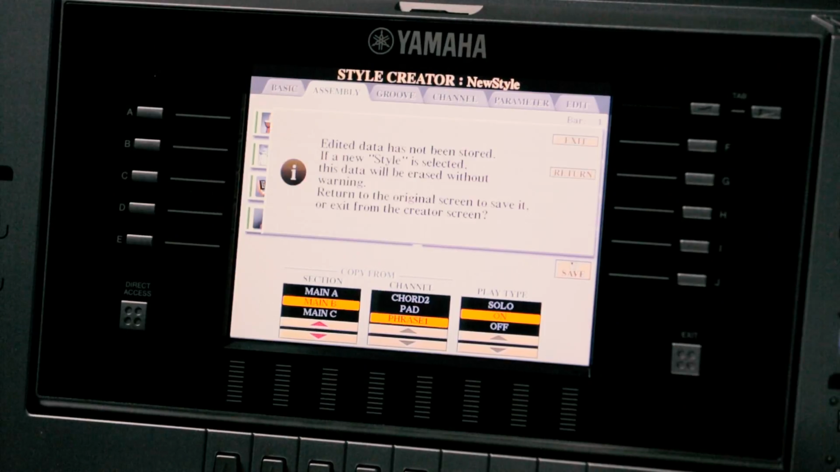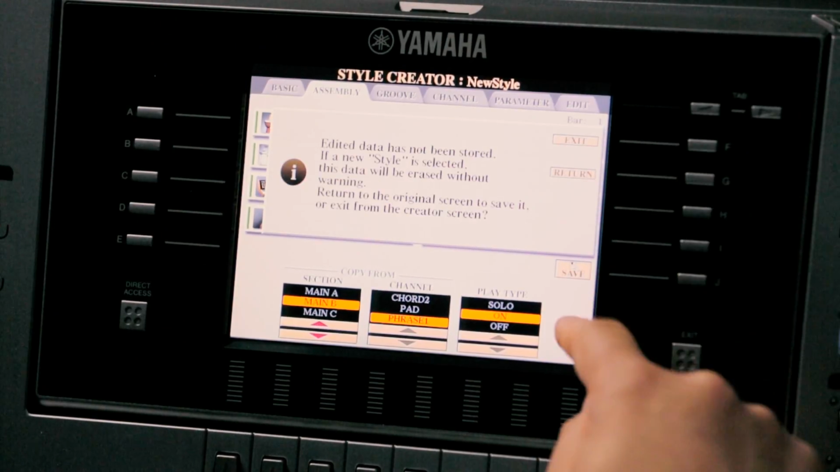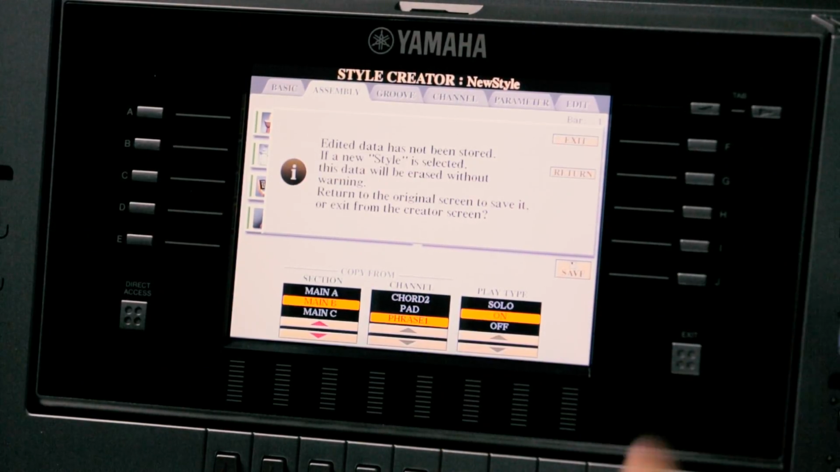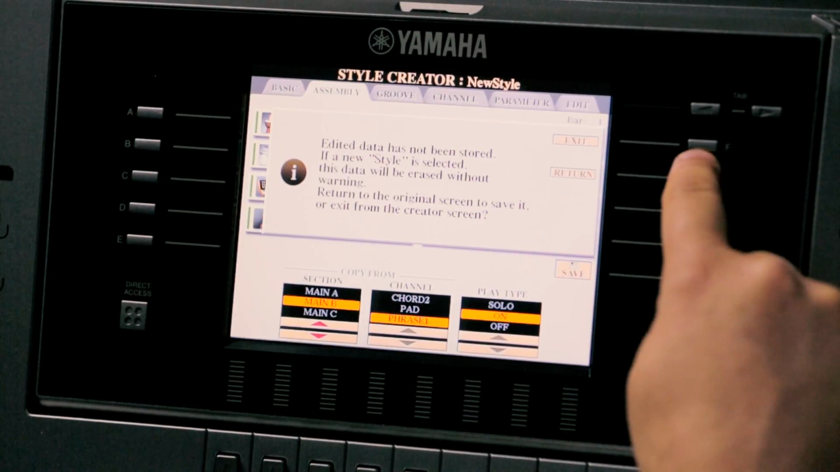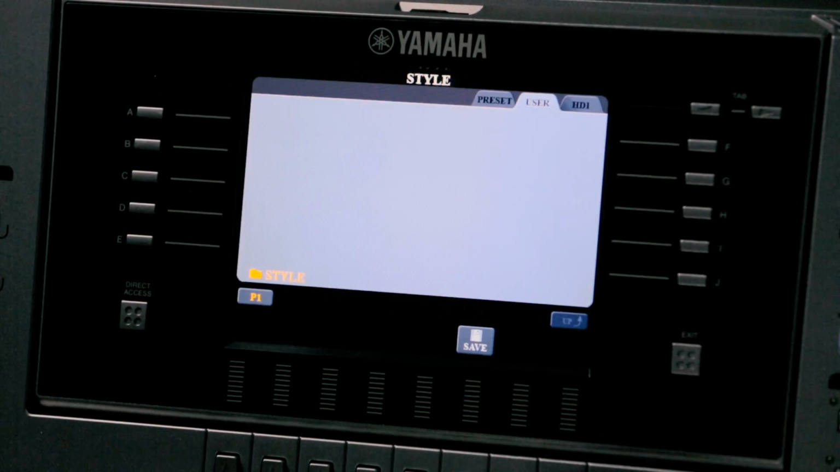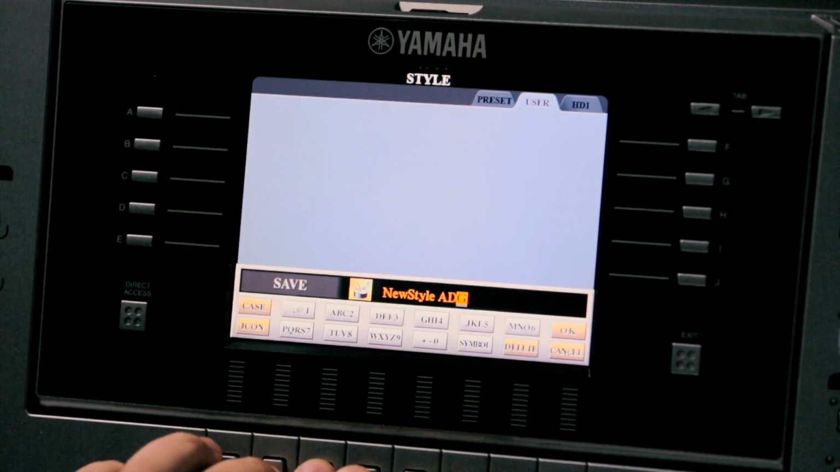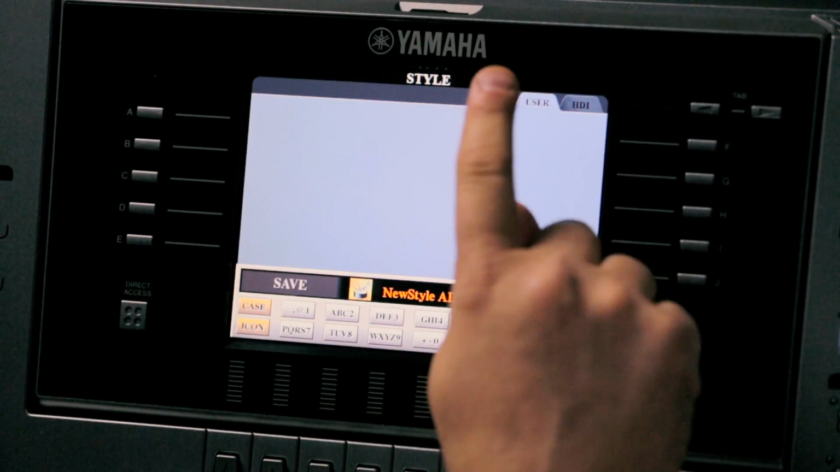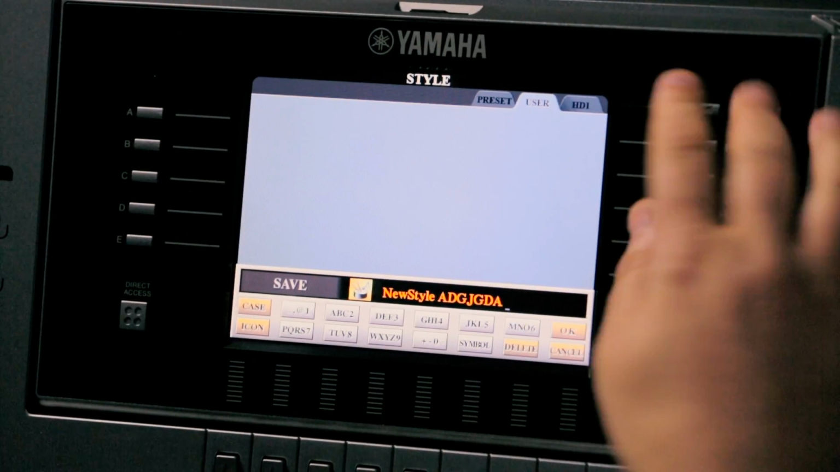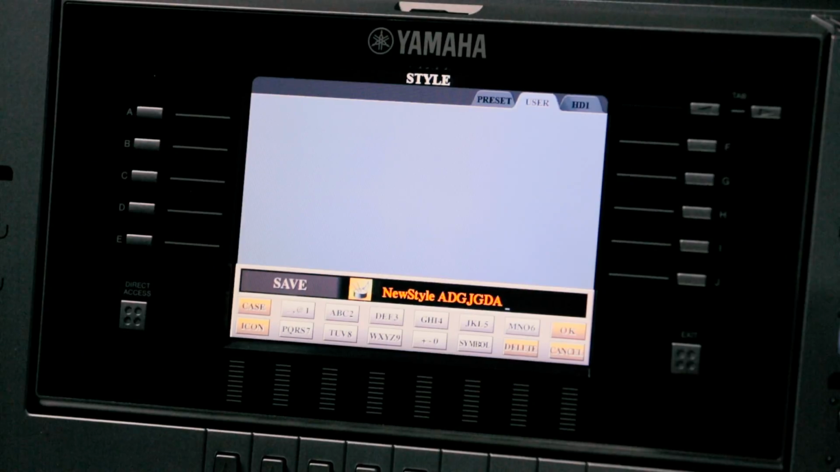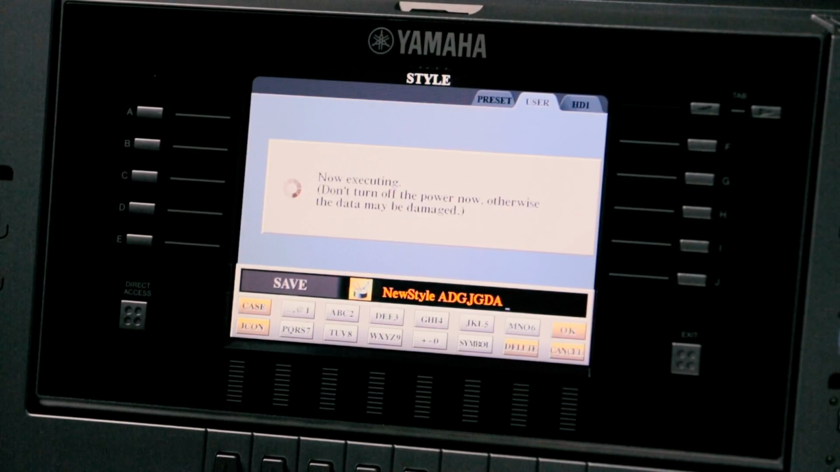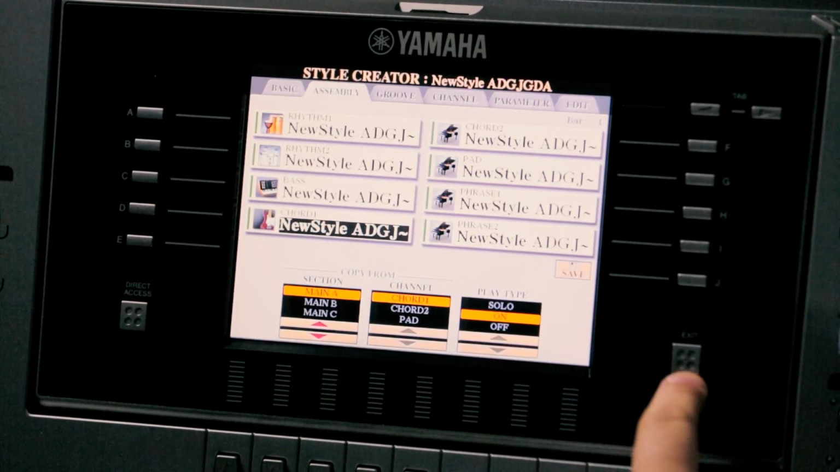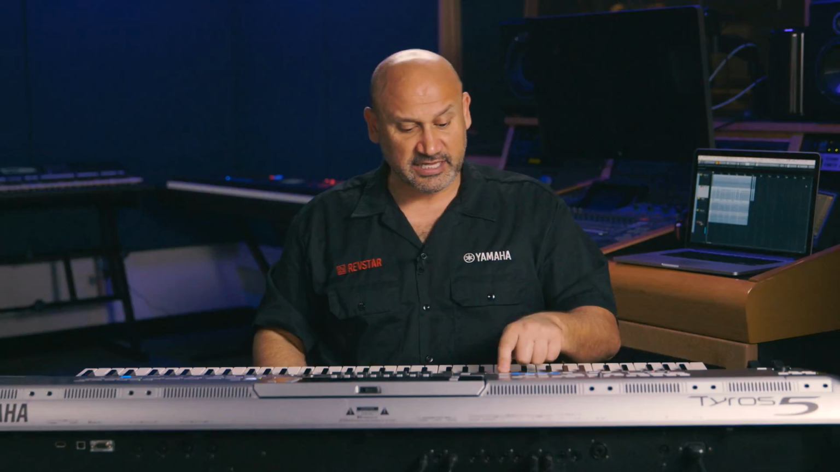Now I can hit Exit. I can save it as my own custom style by pressing Save, and press Save again and give it a specific name. You can save it to the user bank or the hard drive, or a USB drive if you have one connected. Now I'm going to hit OK. Now that particular style is saved into the instrument, and I can simply play it by playing chords.